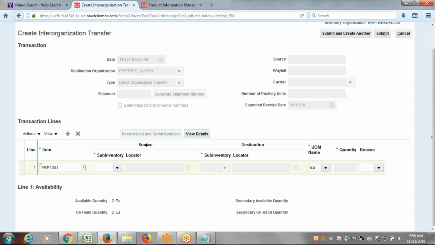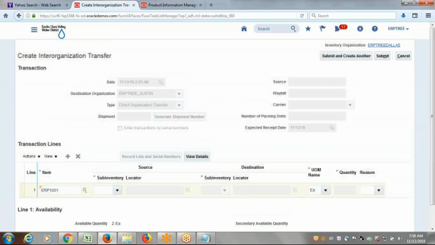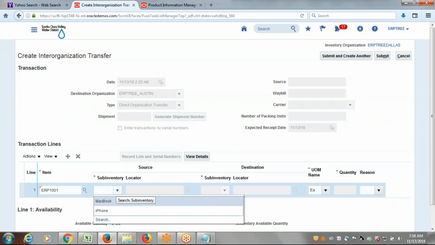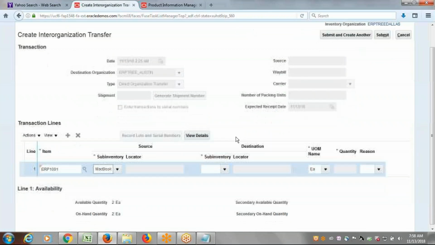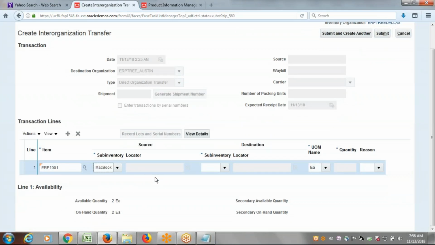Source and destination. Here, source sub inventory. In which source sub inventory? Source sub inventory means Dallas. In which Dallas sub inventory do we have stock availability? Only in the MacBook, right? Just now we have seen two quantities available. We didn't create any locators, and also you cannot find that. We will be finding it later.